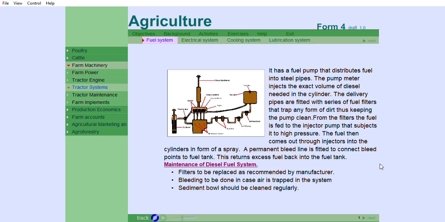The fuel then comes out through injectors into the cylinders in the form of a spray. A permanent bleed line is fitted to connect bleed points to the fuel tank. This returns excess fuel back into the fuel tank.